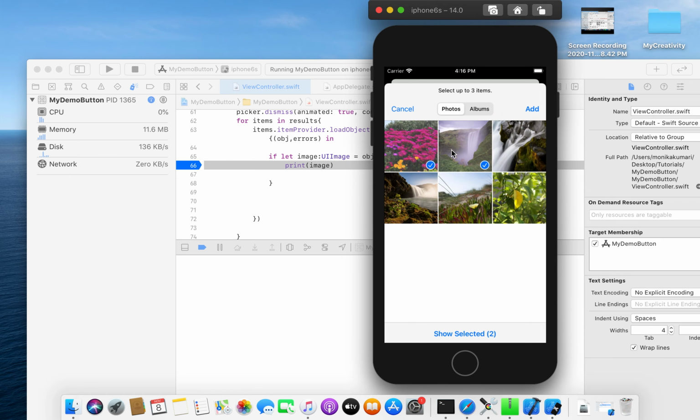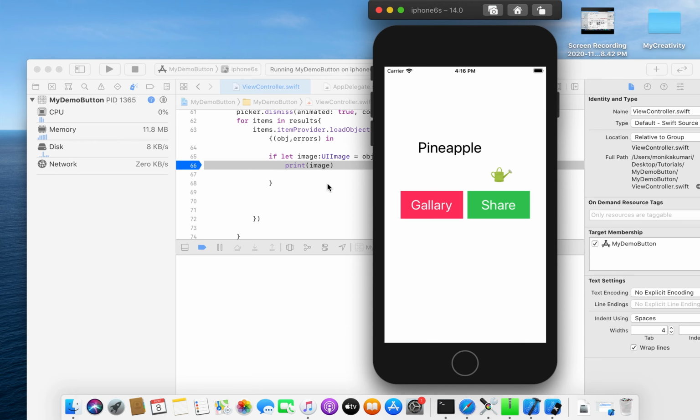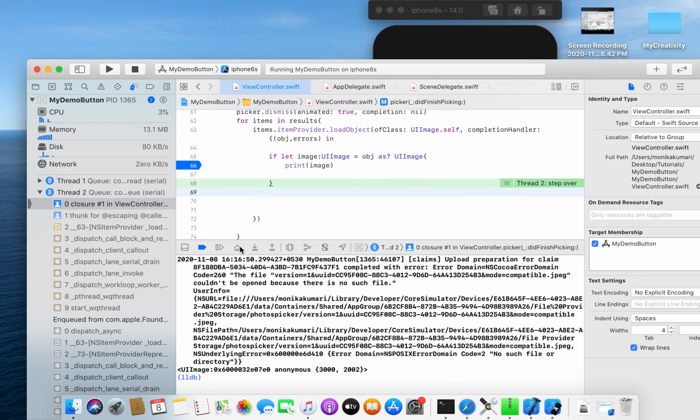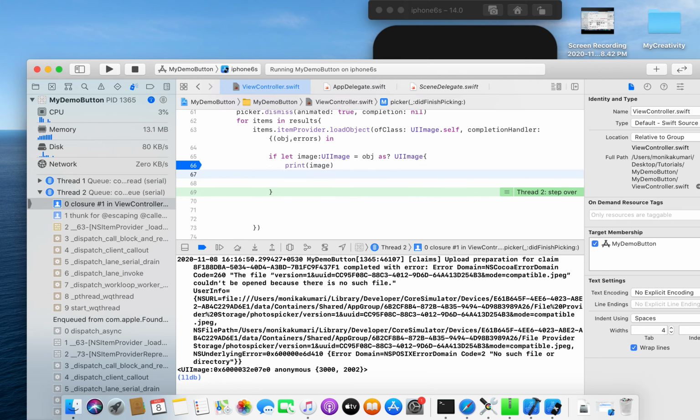I am selecting two images, adding two images, and now my image will be printed. Now you can see I am getting the image here. The image has a size of 3000 by 2002. Now we need to add this image inside an array, and I will append to this array every time I pick an image from the gallery.